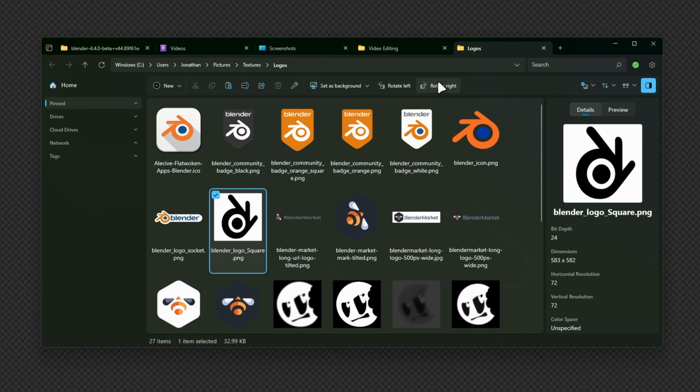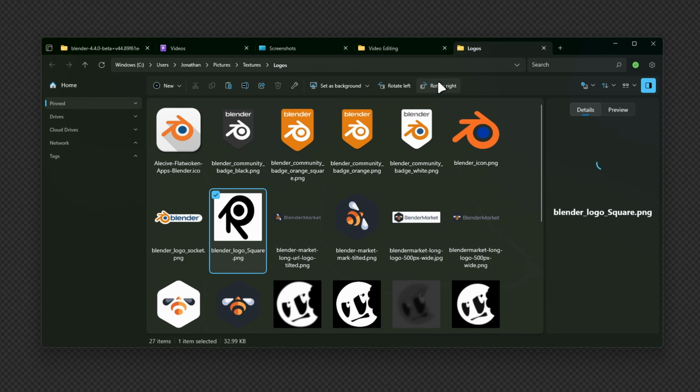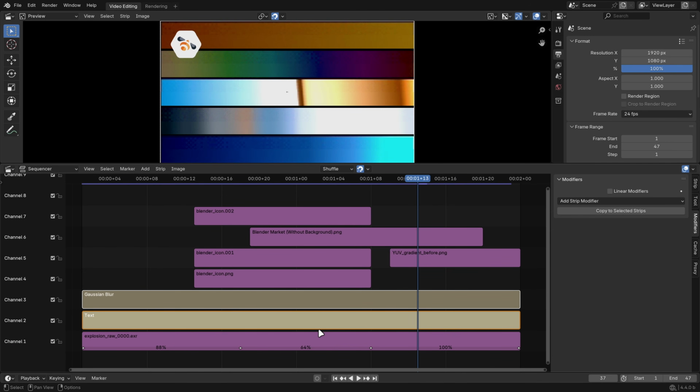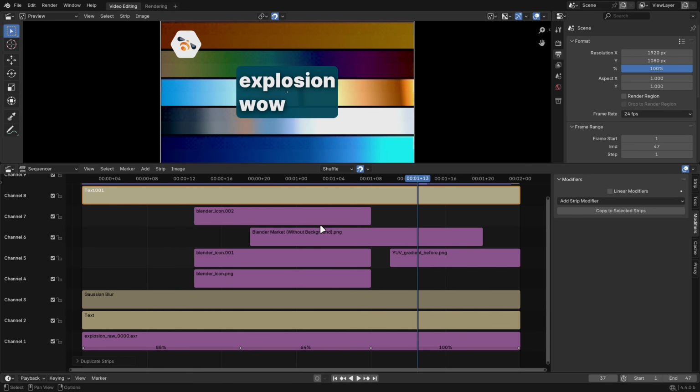Blender now respects the file's rotation metadata for those who rotate videos and images with their file browser. Copying strips that have effect strips now also copies the effects instead of just flashing a warning.